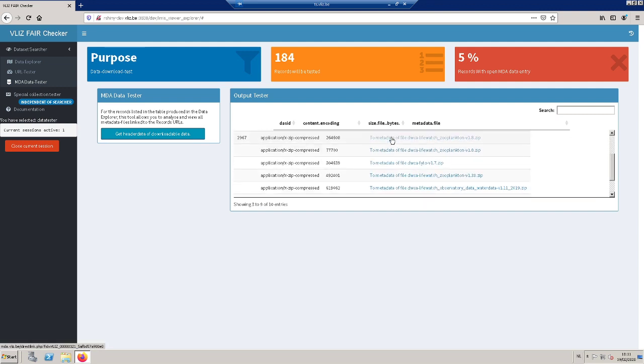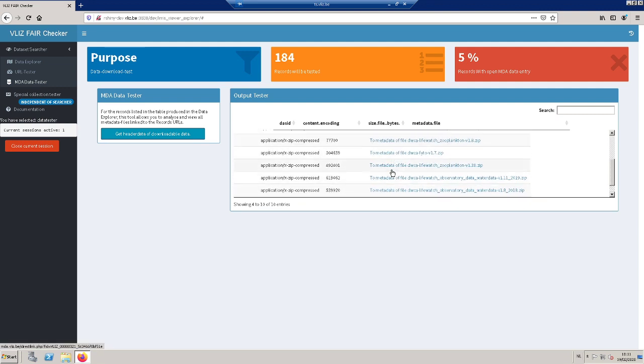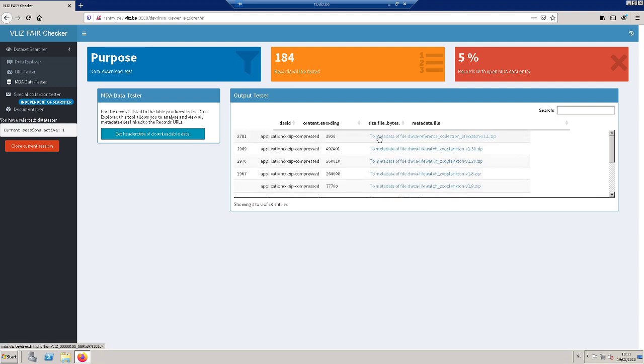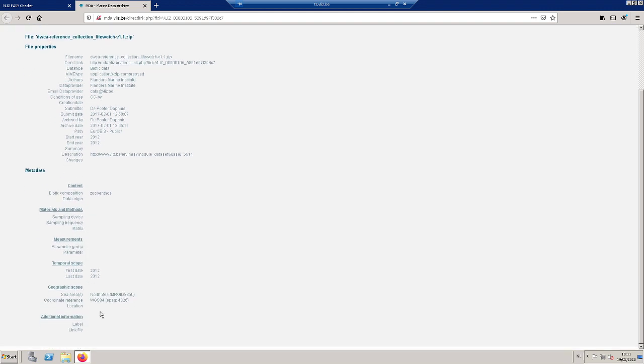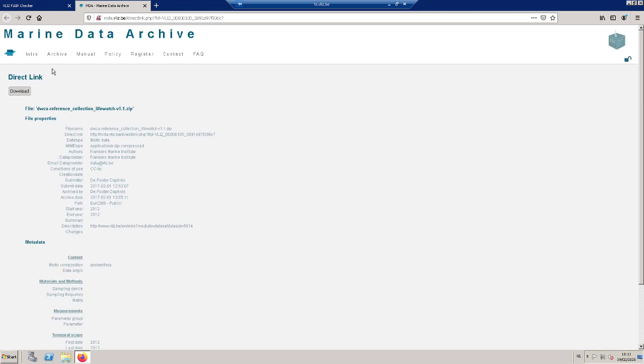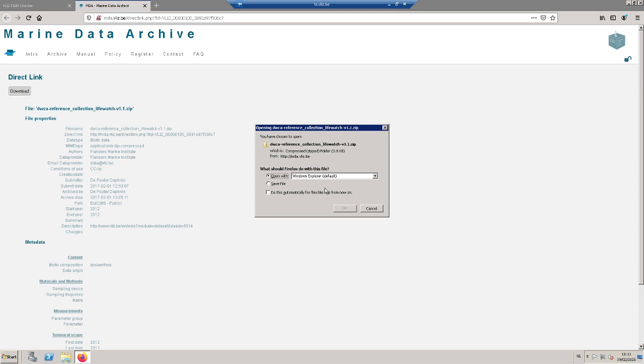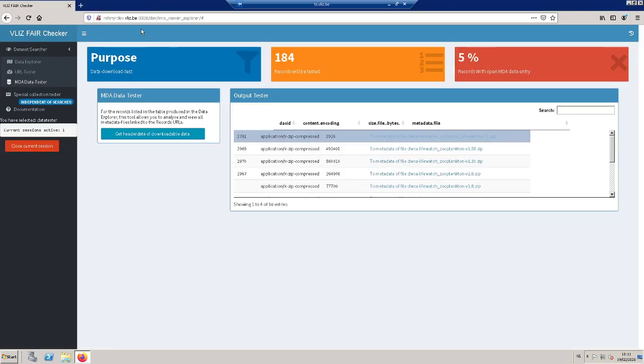Normally all these links should be open access, so when I click on the metadata file of this specific document, I will be redirected to MDA, to the metadata overview of this file, where I can also download the data itself. This concludes part 1 of the VLIZ FAIR Checker tutorial.